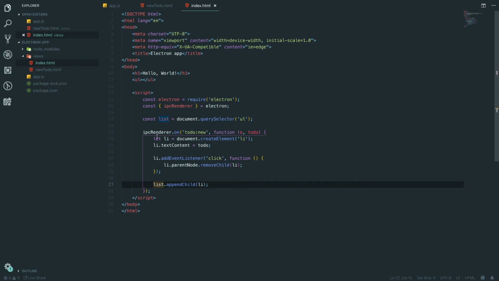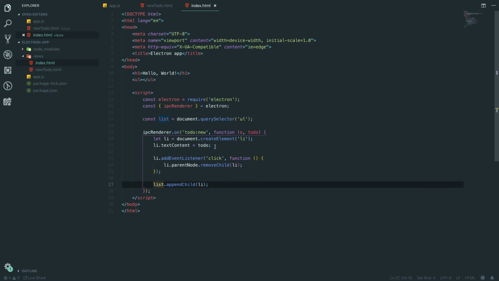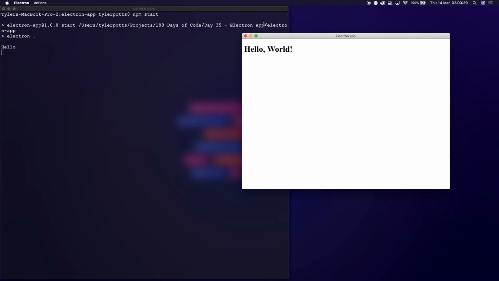So now what should happen when we create a new to-do is we should receive the new to-do in here from, so we're going to send it from here using the to-do new, and then we're going to receive it from here, and we're going to add it to this li element we create, and we're again going to append it to the DOM. So let's have a look.